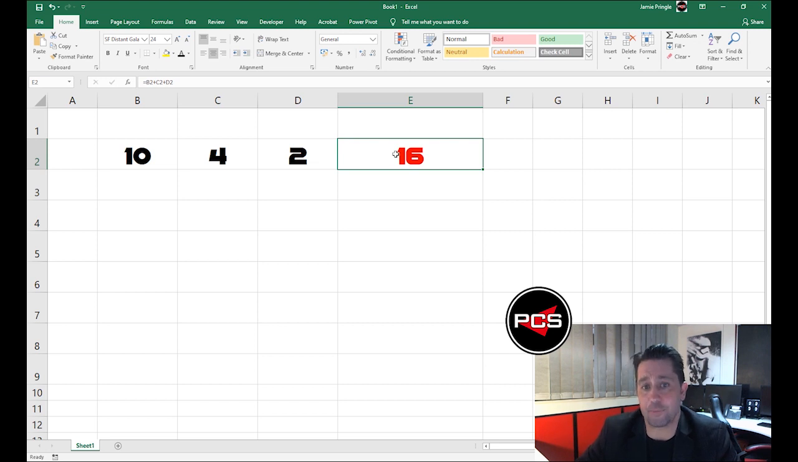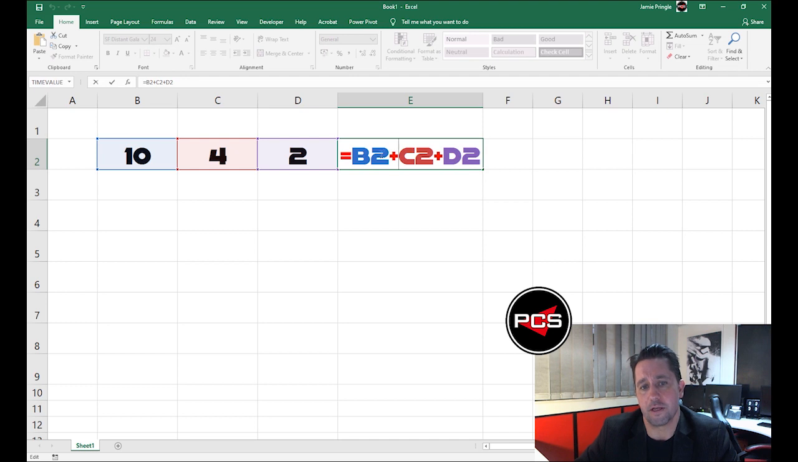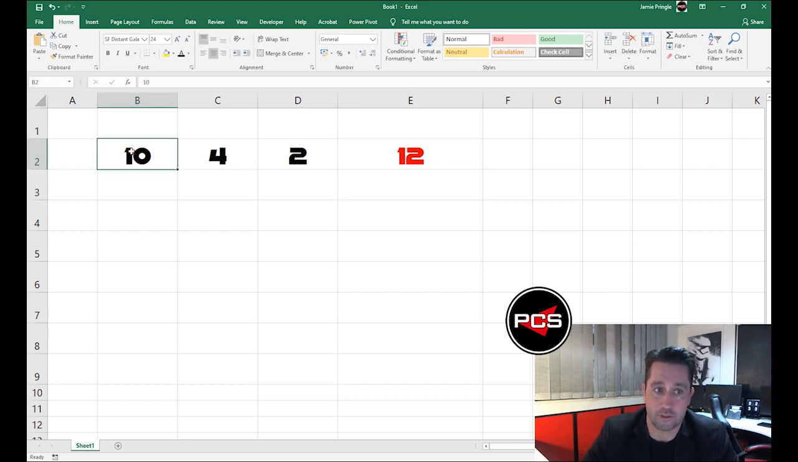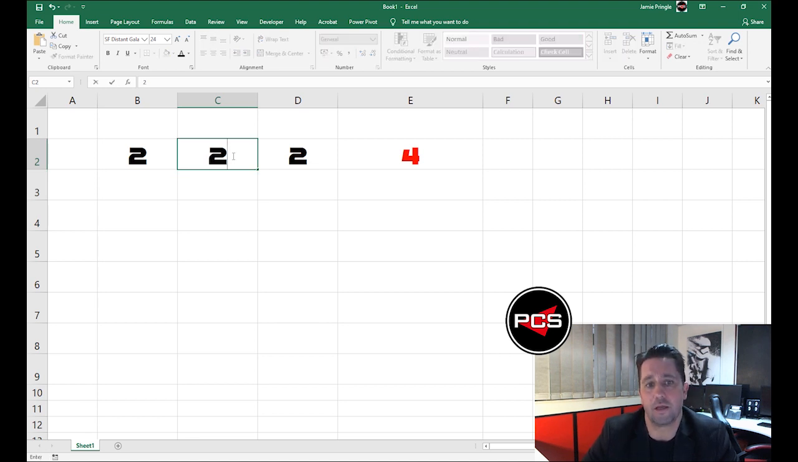which is the same as double clicking into a formula. And as you can see, we've got equals B2 plus C2. We're going to change that last addition to a minus or subtract. So 10 plus 4 minus 2 hopefully will be 12. And as we demonstrated a moment ago, if we change the 10 to a 2, 2 plus 4 will be 6, take away 2 will be 4. And then we change the C2 to a 2, and 2 plus 2 is 4, take away 2 is 2.